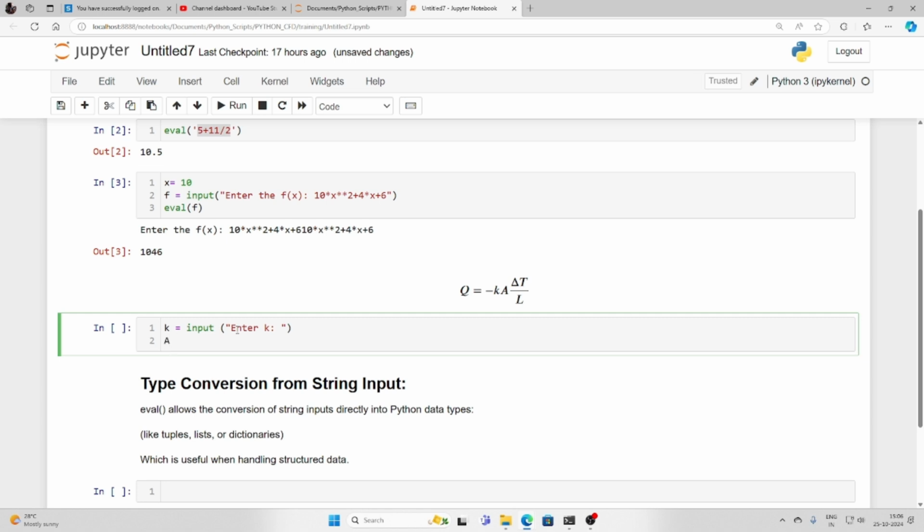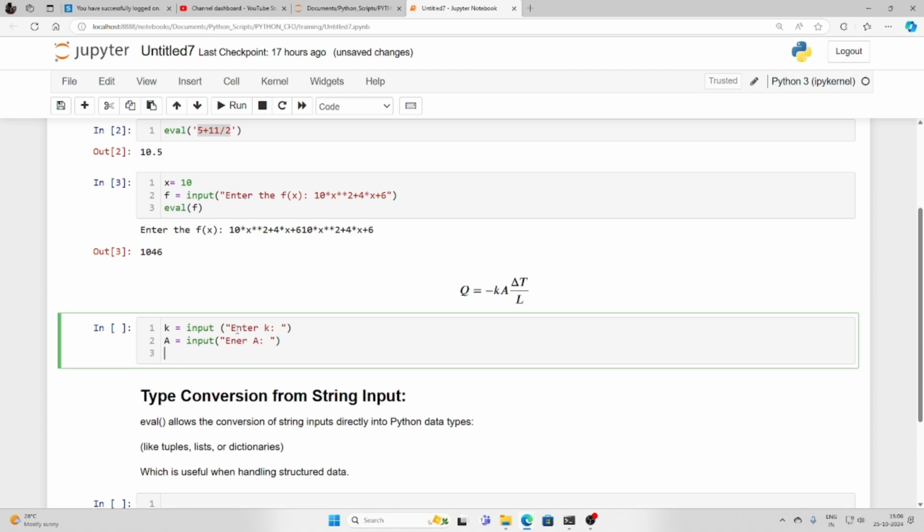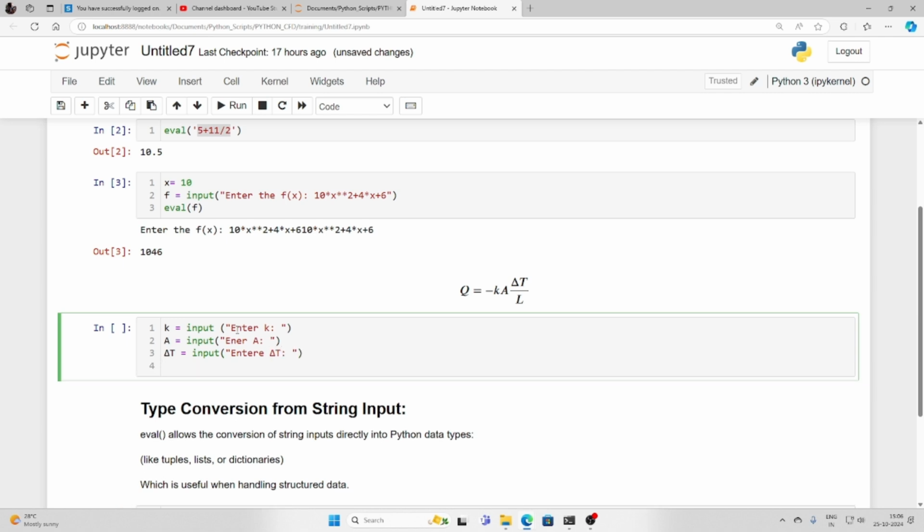Then enter A, and it will be in meter square. Okay, so remember this. And then enter delta T. Here I will be solving delta T in two ways. So first write delta and T as input, and then enter delta T. Then let's say L also. So input, enter L.